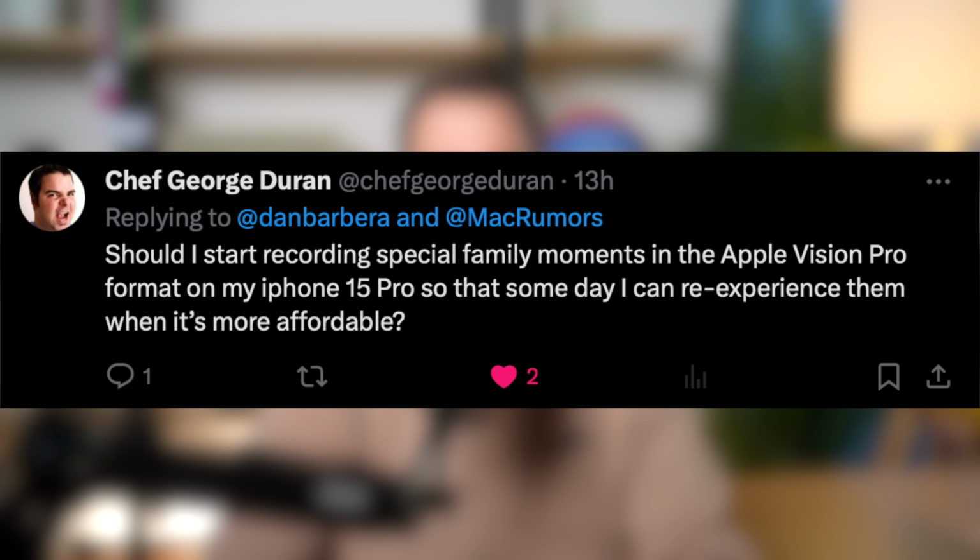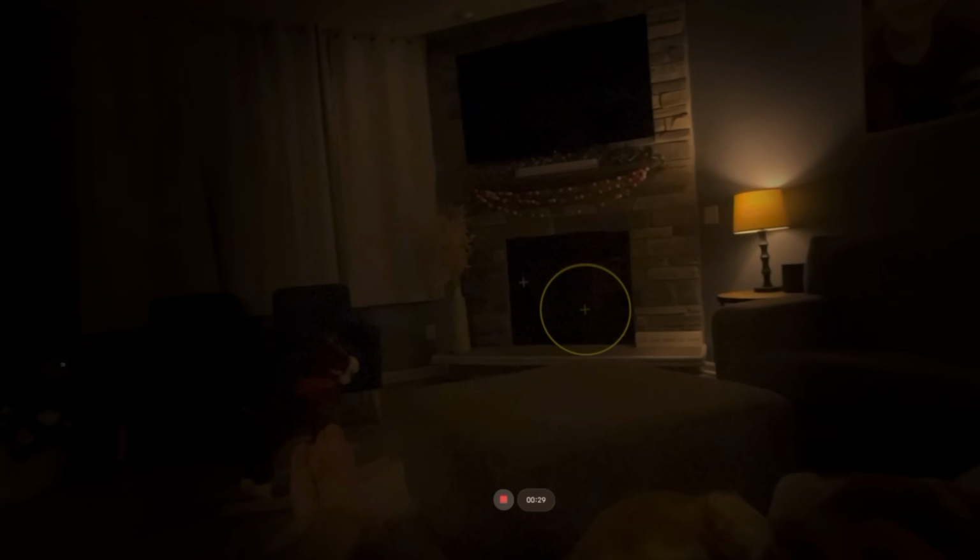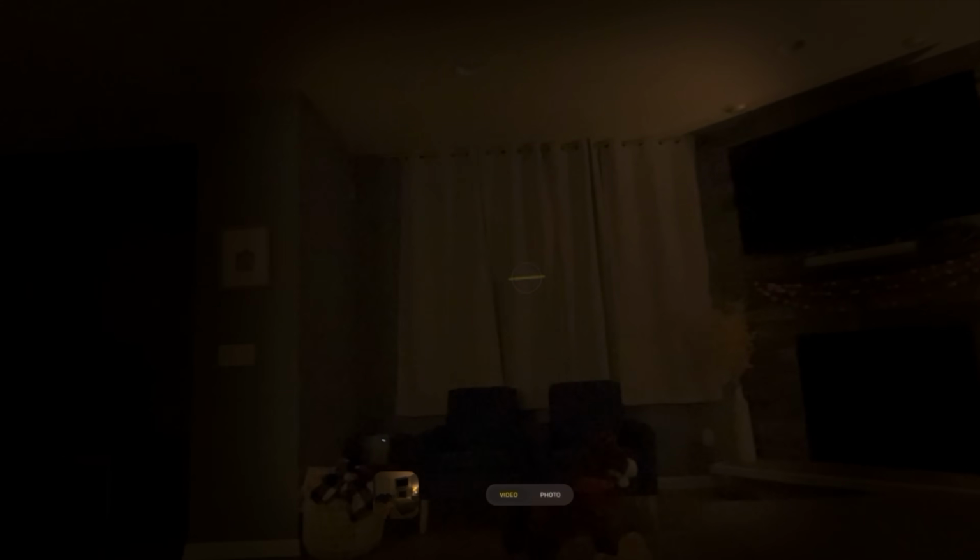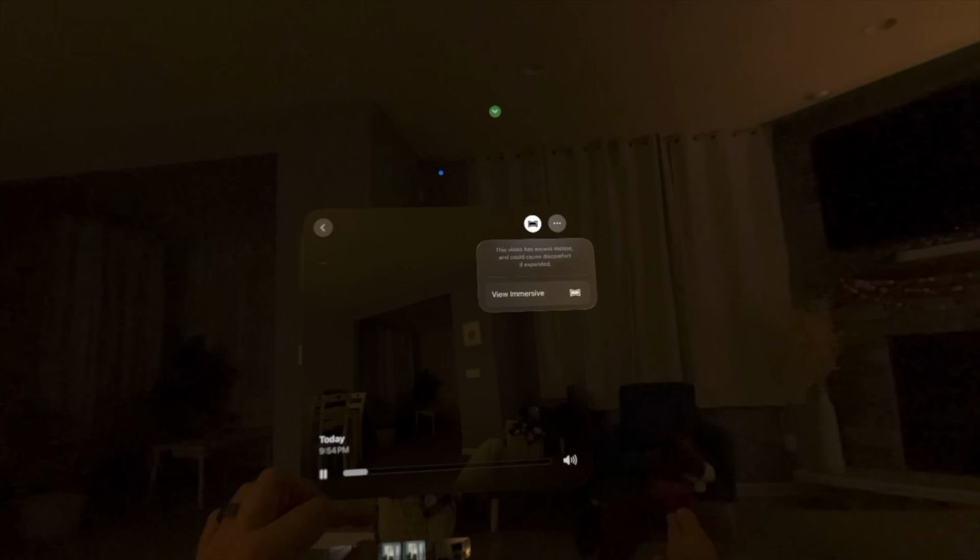It was pretty fun. Should I start recording special family moments in Apple Vision Pro format on my iPhone 15 Pro so that someday I can re-experience them when it's more affordable? And my answer to that is yes, absolutely. But I also think that the spatial portion of photos and videos done on the Vision Pro itself is way better. It feels far more 3D-like and is a great representation of what you're seeing on the headset. It just looks a lot better from that perspective. The iPhone might have the crispier lenses and the higher resolution that you can record, but this does such a better job at mapping the spatial part of the image that it's just not even close.